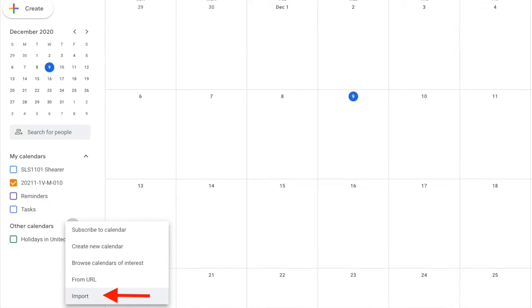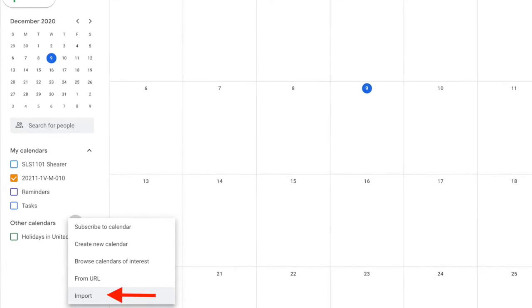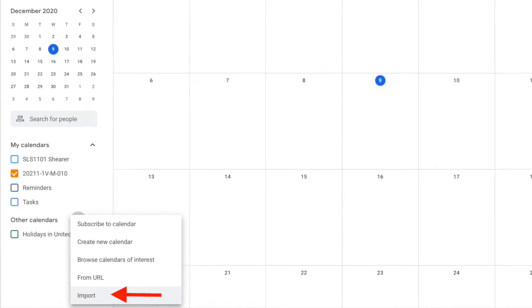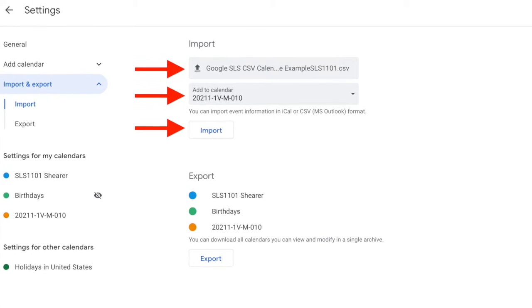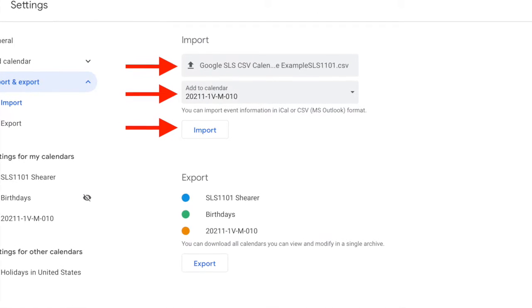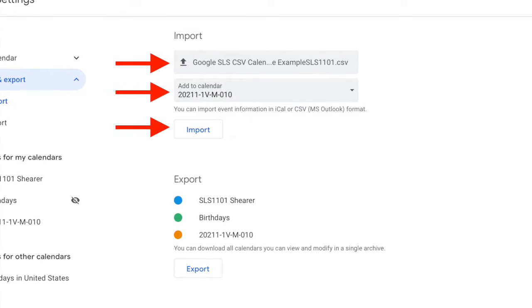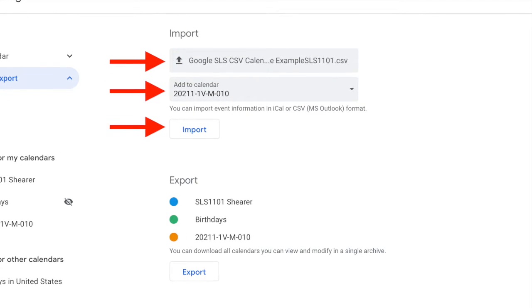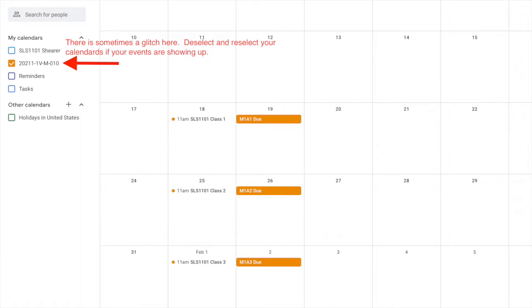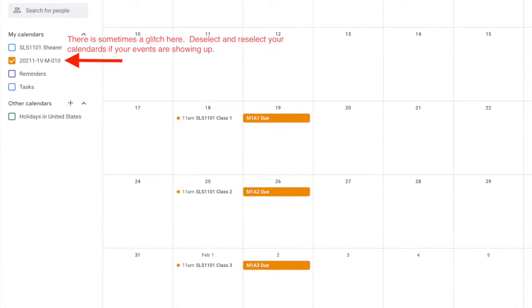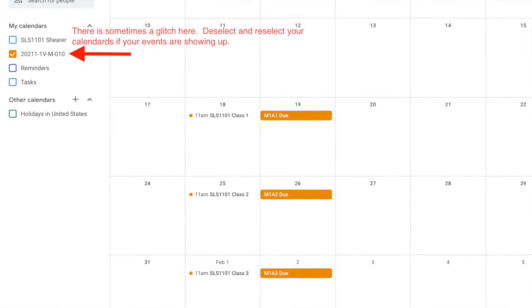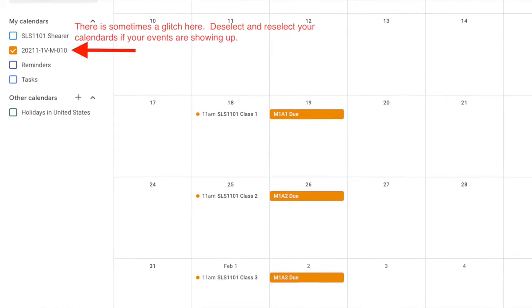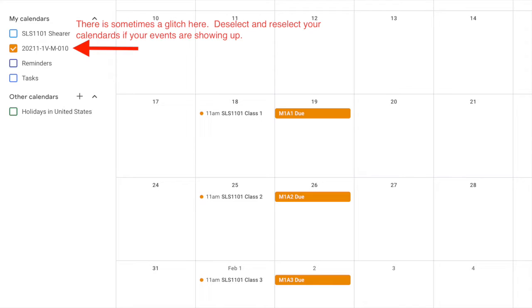Now add events to your calendar. Select the plus sign next to the other calendars again, and this time select Import. Update the calendar to the class that you're currently working on and select the CSV file that you saved earlier. Click Import. Confirm the import and select Back to see the changes. If your events aren't visible, deselect and reselect any calendar names and they should populate. The items with a solid color indicate an all-day event.